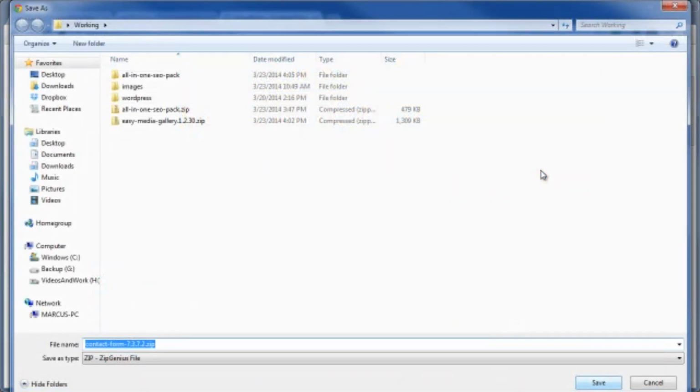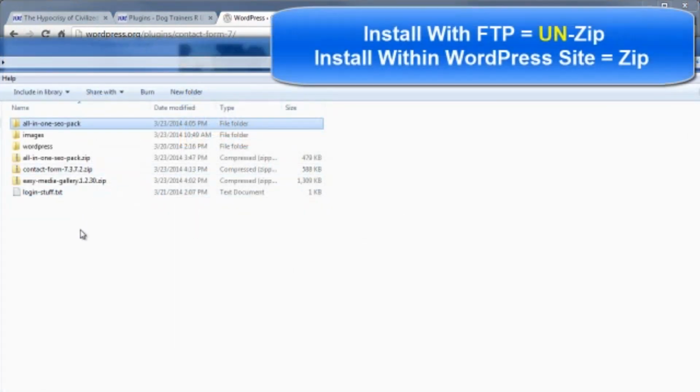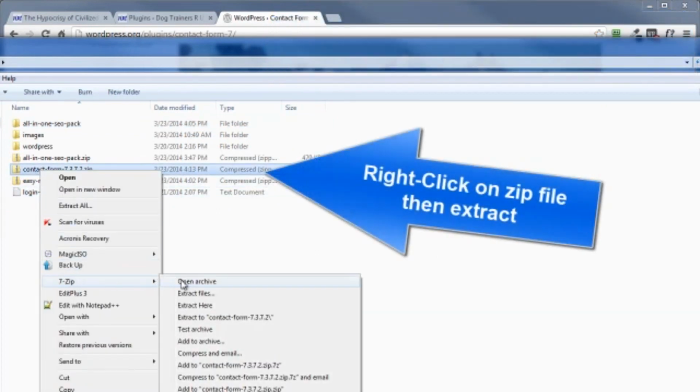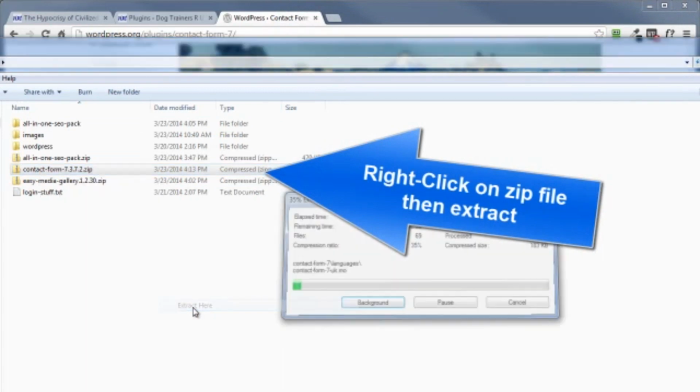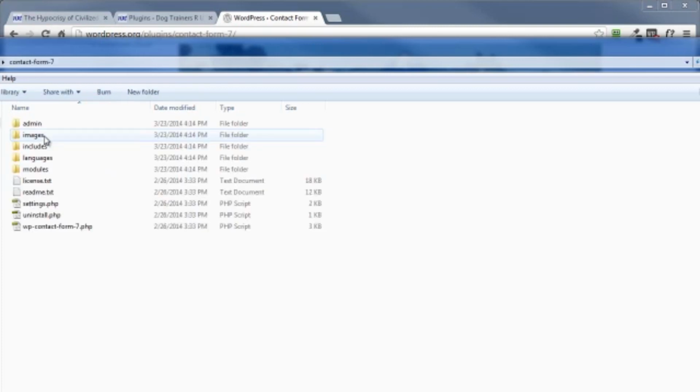Navigate to the location on your computer where you want to download it to. Now let's head over to that location and unzip it, because to install a plugin by way of an FTP client, it has to be unzipped. So I'm going to use my handy dandy 7-zip extractor. And another thing too, depending upon how you extract these plugins, you want to make sure that what you're uploading to your server through that FTP client is a folder that contains the contents, not a folder that contains the folder that contains the contents.